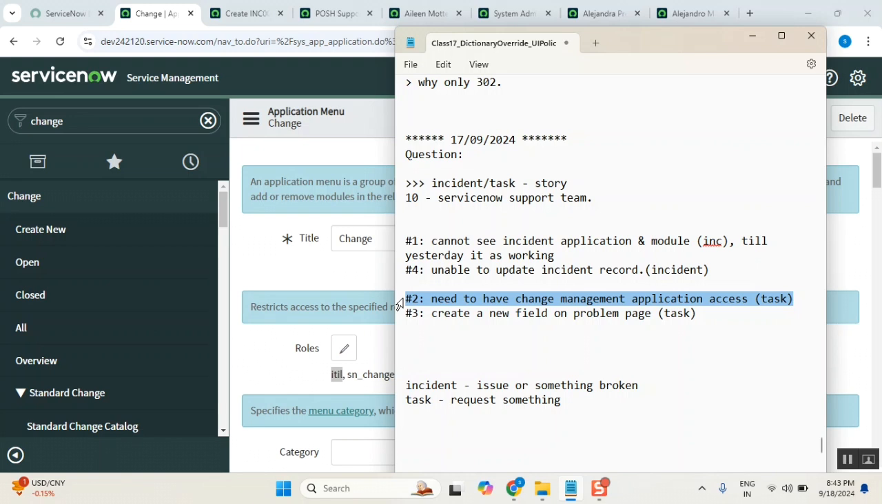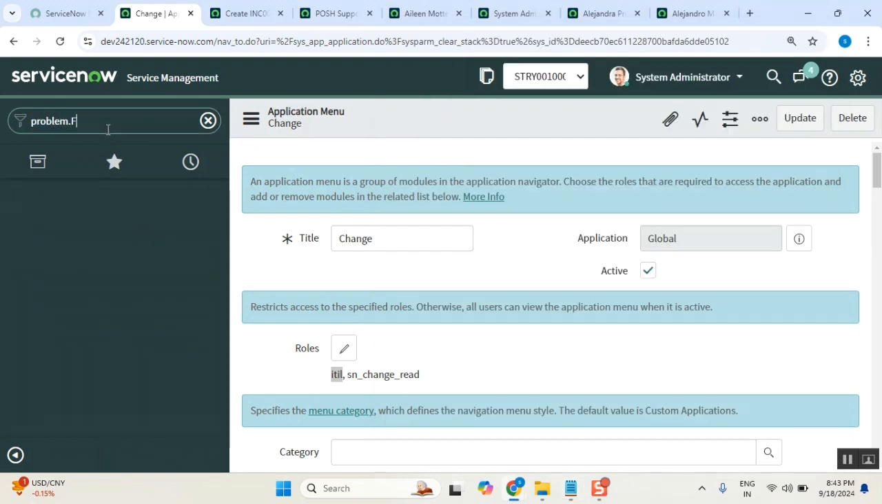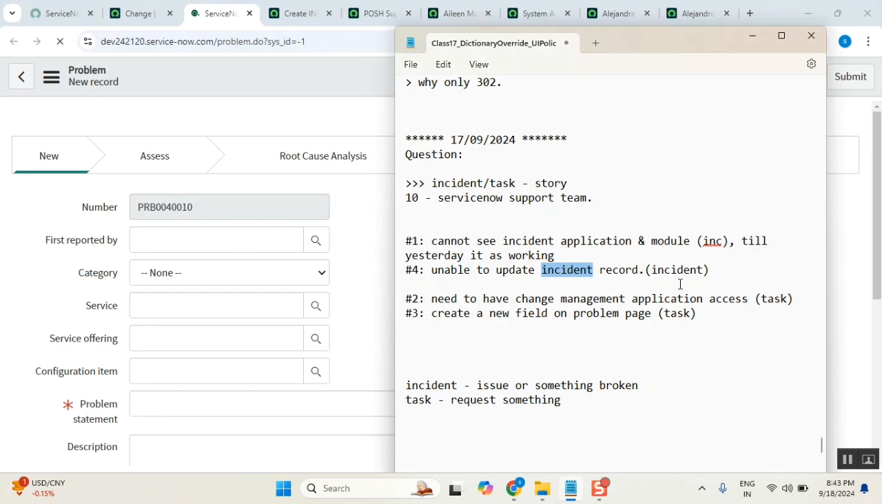Okay, finally, create a new field on the problem page. Okay, maybe some X field. It is also a request, correct? So, for this one, you go here, right? Problem page, open it. So, see here, adding a user to a group. Okay, adding a user or informing him and all general things.